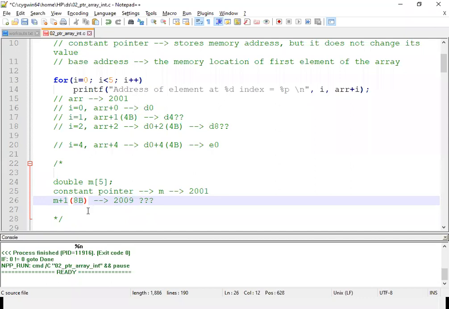Okay, so you try to calculate in this way. M has 2001 as the base address, that is the first location's address. Then M plus 1 means this 1 is nothing but 1 multiplied by the total number of bytes required to store that type of element. What is the type of the element? Double. To store one element of a double data type, how much memory is required? 8 bytes. So M plus 1 is going to be 2009. That is the correct answer.